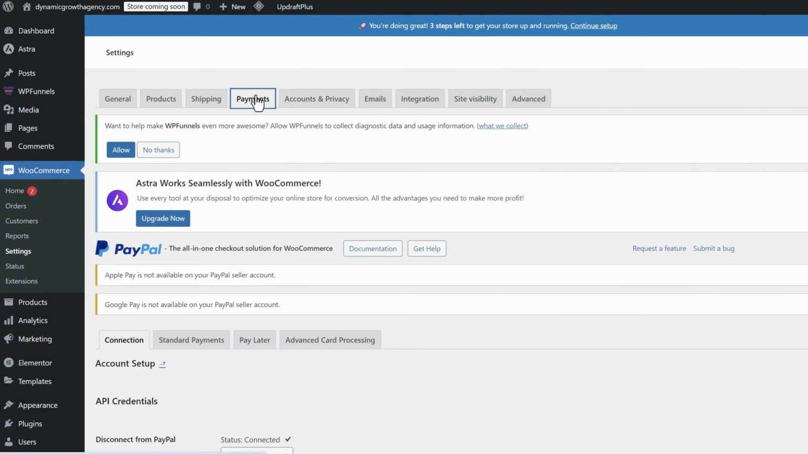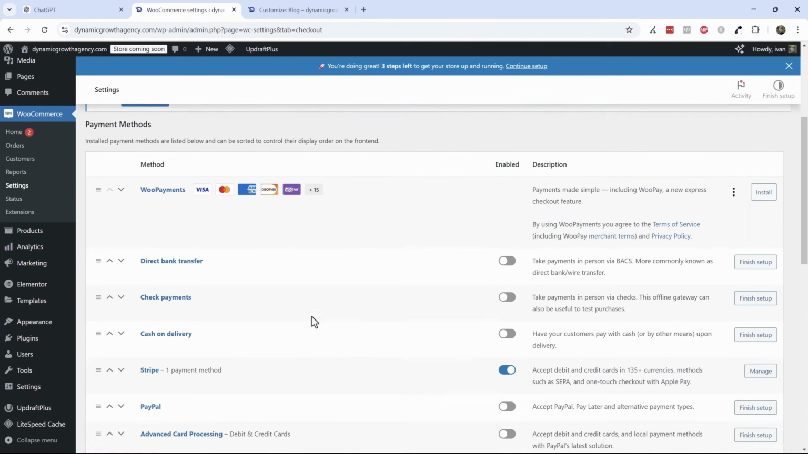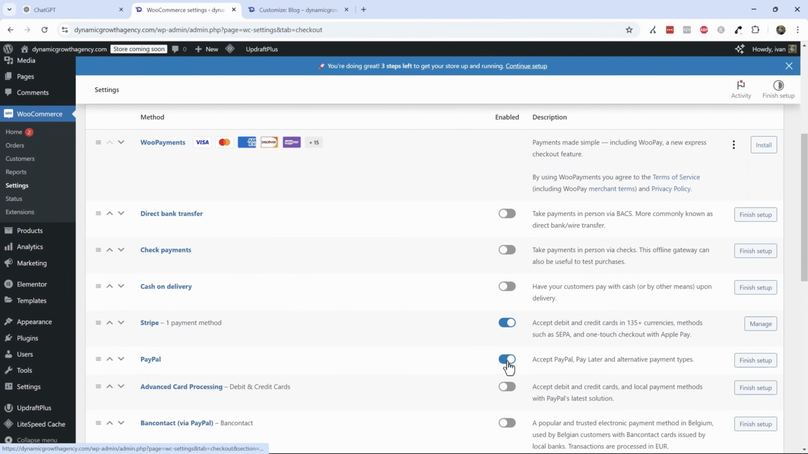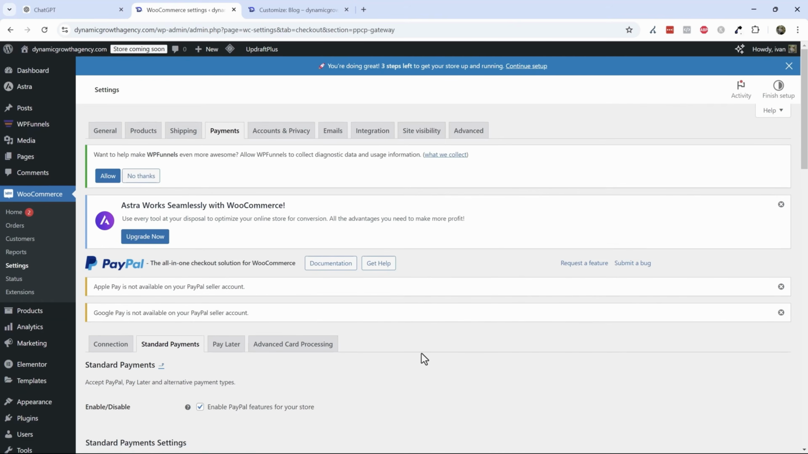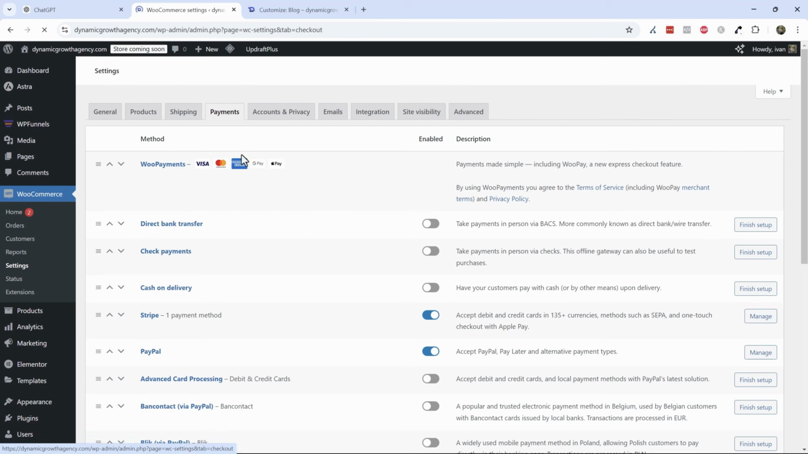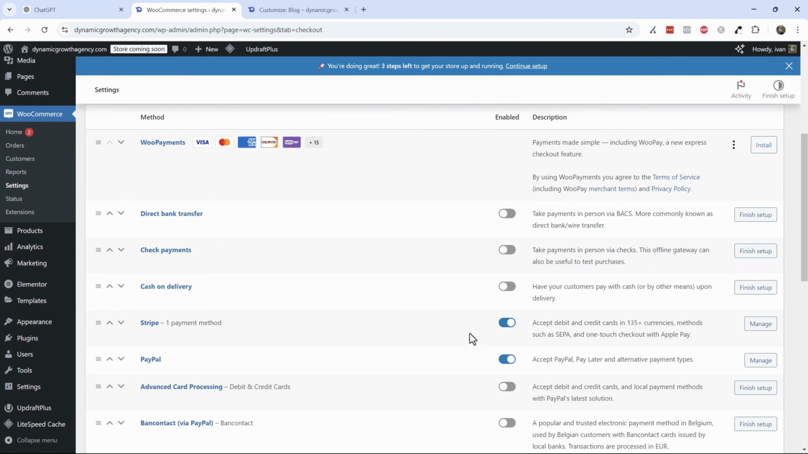So if we go back into our payments here, we should see Stripe. We should see PayPal. So let's just turn that on. You can click on Finish Setup, but it should already be set up. And I don't have Apple Pay or Google Pay enabled on my personal PayPal settings. You can certainly turn that on if you like in your PayPal account, but PayPal in and of itself should be working. So it does say connected. Let's go back into payments and make sure that it is on. So now it is on and you should be good to go.